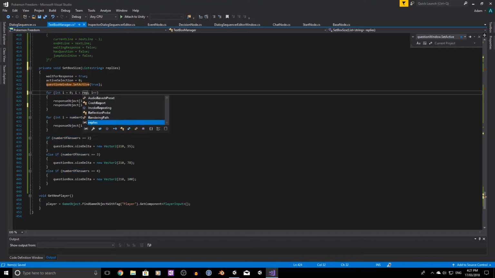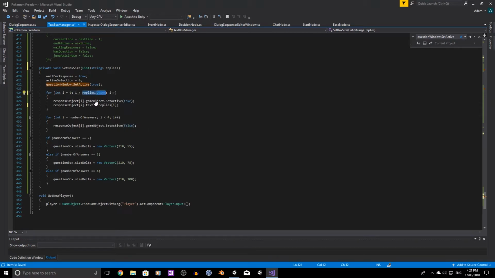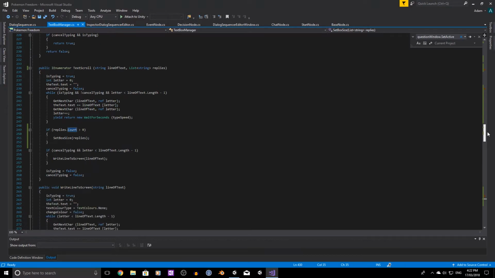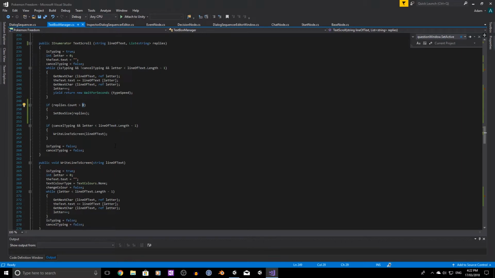This wants to be replies.length. Not length, count. So there we go. And we can change that for all of those as well. As far as I'm aware that that's working. So we scoot on back up to the replies here. That's fine. So that'll only activate if there's at least one reply there, which really shouldn't exist. I should probably make this greater than 1. So if someone ever accidentally puts one reply in there, just cancel this out. But we'll be fine.